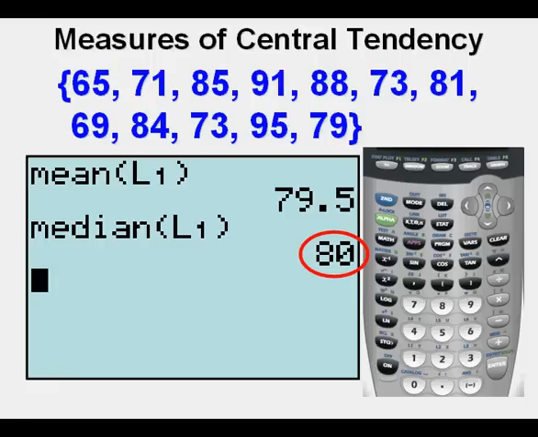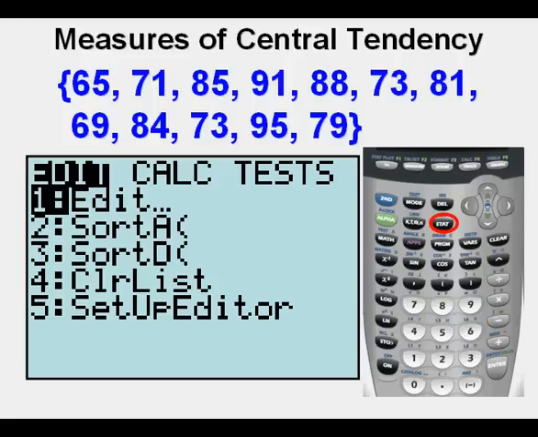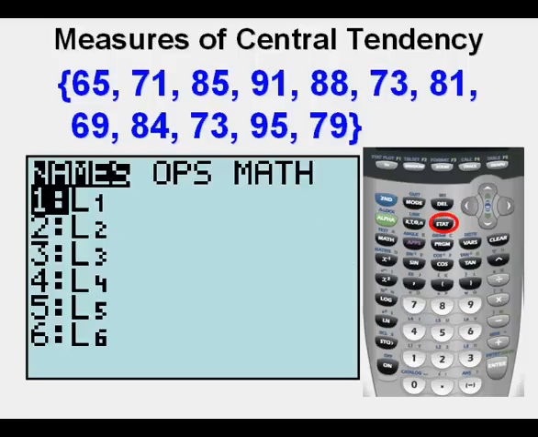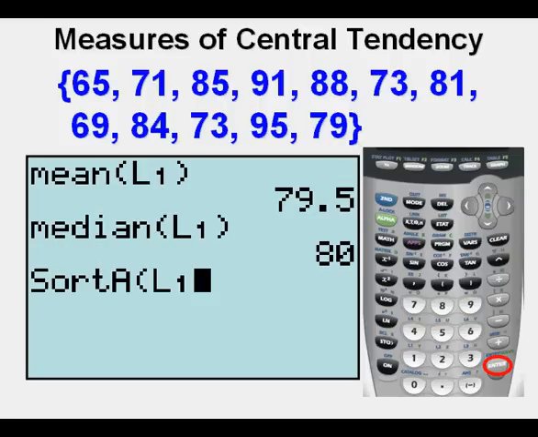The mode is a measure that isn't directly stated in the Math submenu of the List menu. However, you can use the Stat menu to make the mode easier to find. Press Stat, arrow down once to get to Sort A, press Enter. Enter L1 by pressing Second, then access the List menu by pressing the Stat key. Press Enter. We see L1 in the proper place. Close parentheses, press Enter.